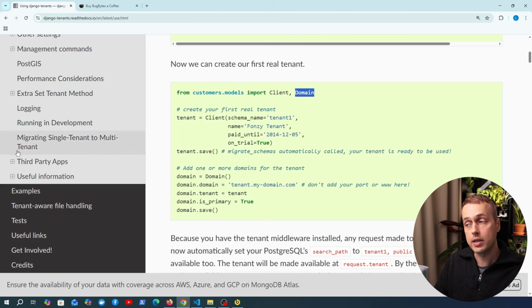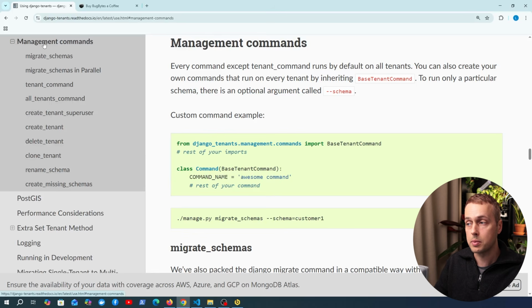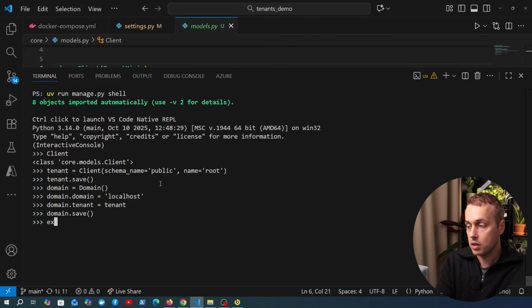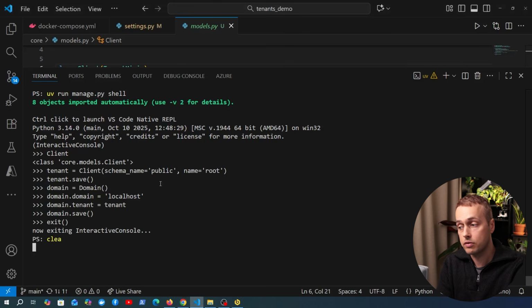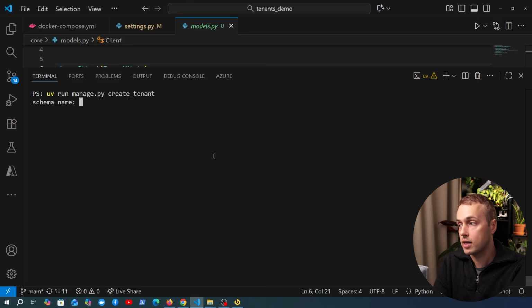Now, there are other ways to create tenants. There's actually a management command for this. So if we go to the management command section here, there's a create tenant management command provided by this package. Now I'm going to show how we can run that to create our first Formula 1 tenant. Let's exit out of the shell here. And we're going to run the manage.py create tenant management command. Now this is going to give you some options to fill this in and create the tenant.